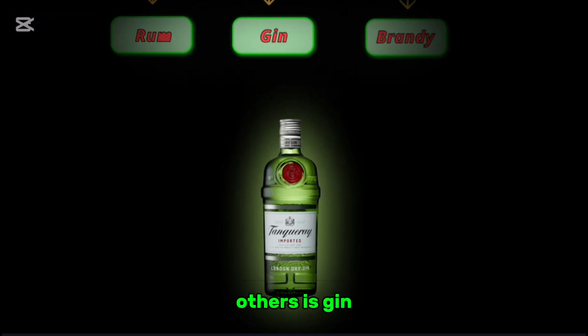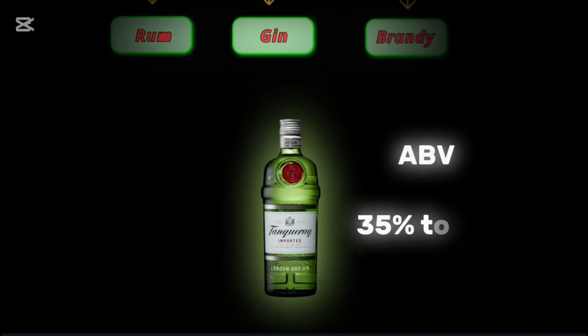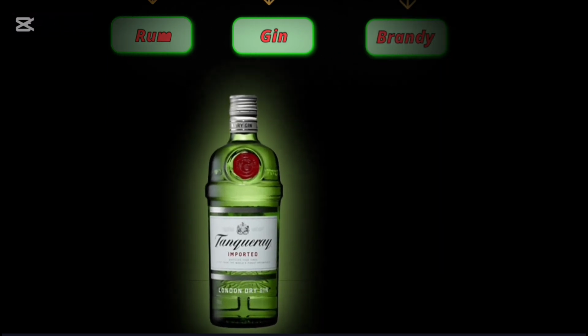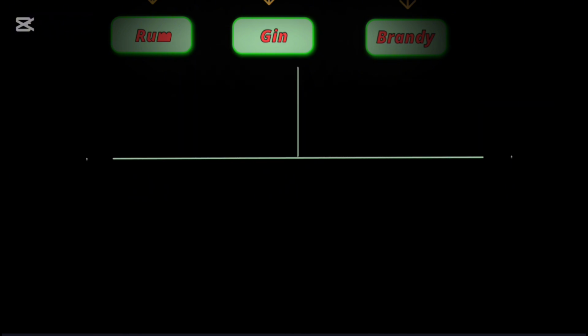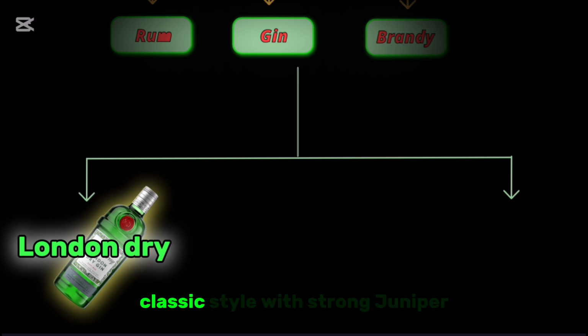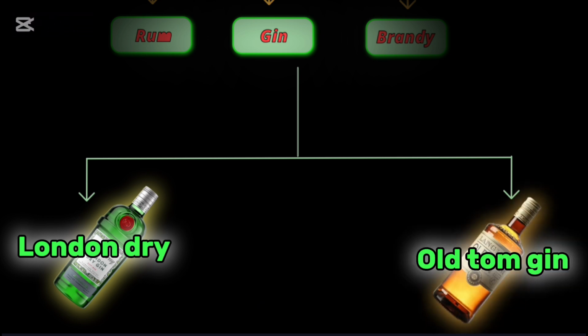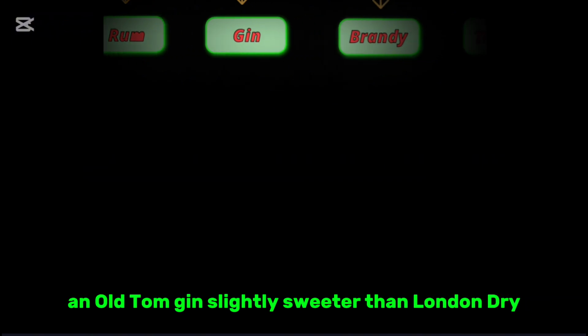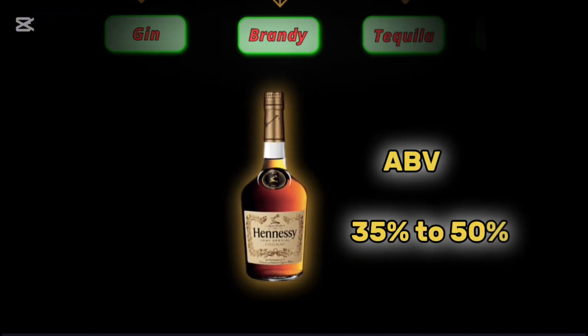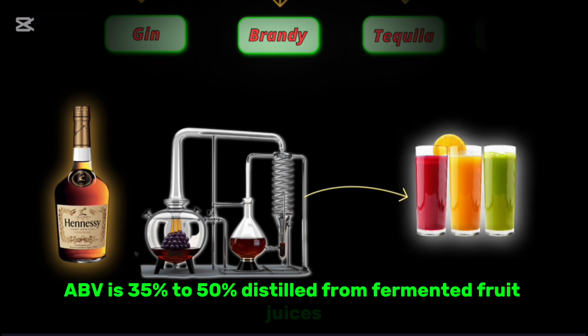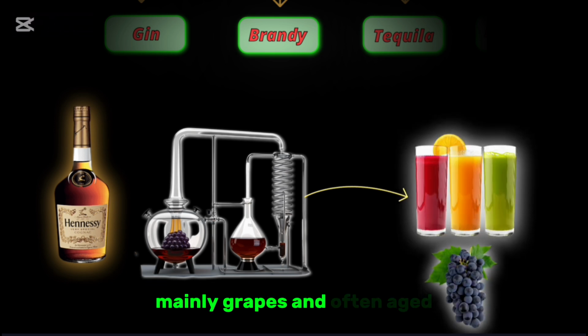Another is gin. ABV is 35% to 50%. A spirit infused with botanicals, primarily juniper berries, giving it a distinct herbal flavor. Gin types are London Dry Gin, classic style with strong juniper notes, and Old Tom Gin, slightly sweeter than London Dry.